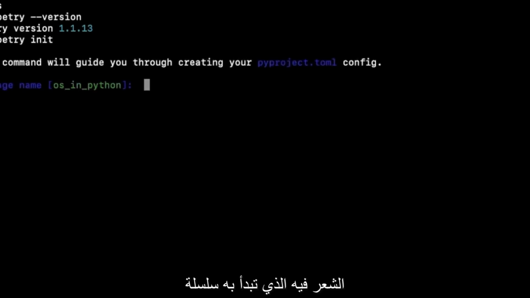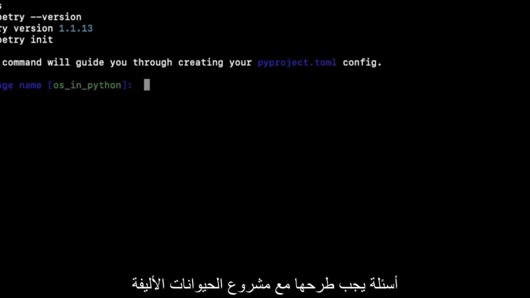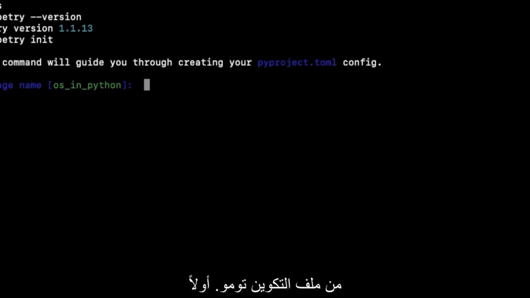So, let's have a look at how to start a Poetry project from scratch. I type ls to show that I'm in an empty directory, and then poetry --version to see that I already have Poetry version 1.1.13 installed. Then I start a project with the command poetry init, which starts a series of questions to set you up with the pyproject.toml configuration file. First of all, you're asked for the project name.